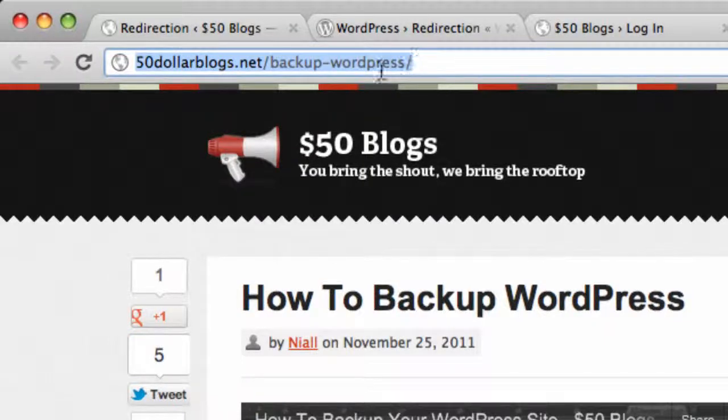It helps to have your keywords in the URL so that the post has a better chance of ranking higher in search engines. So in this case I want my post to rank high for the term backup WordPress, so I have those words there in the URL. But the downside of this is that if I'm chatting with someone face to face and telling them about this post, they're unlikely to remember that URL.